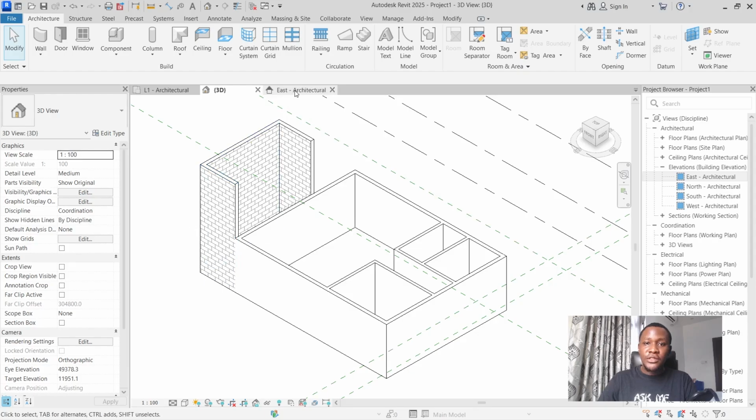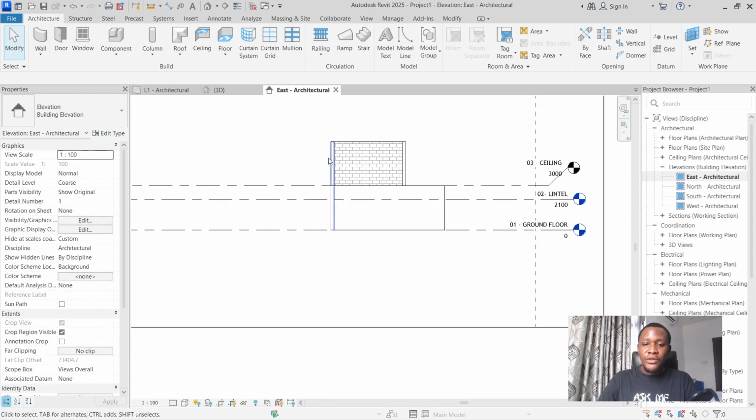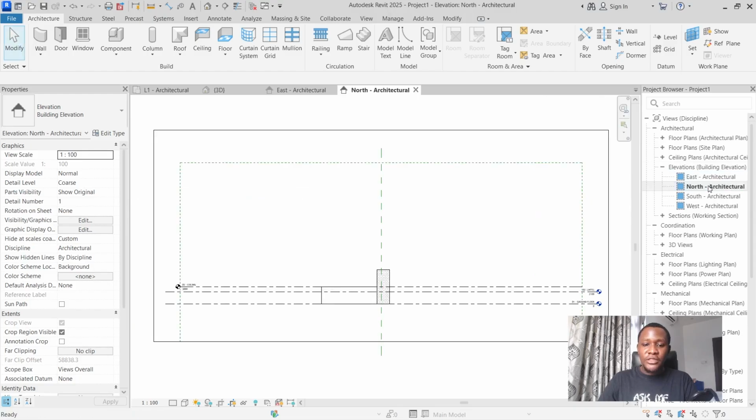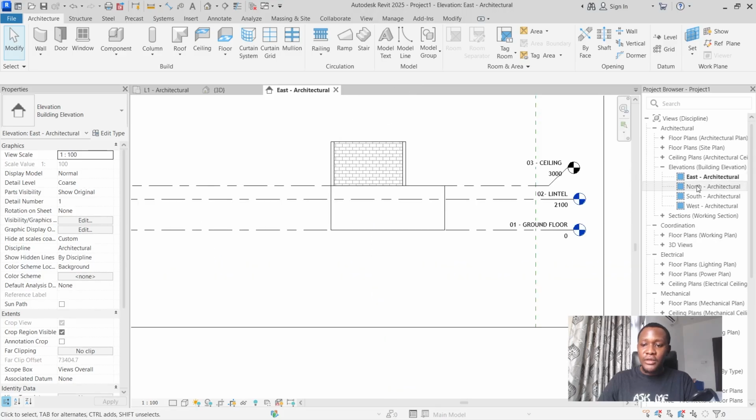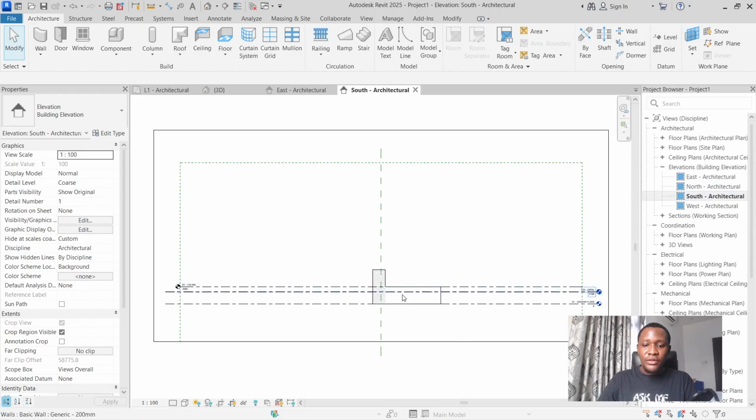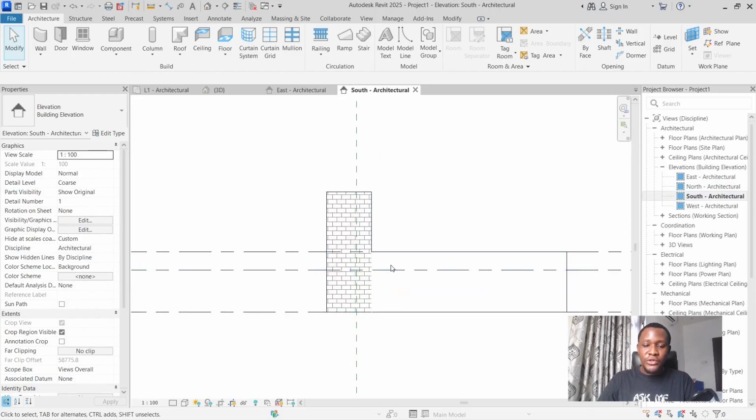So I'm just going to go to the east elevation now, and you can see where the masonry is. The masonry is on the other side of the wall. So if I had done it this way, it would have been wrong. So I'm just going to go to the north elevation now and see if we get that correctly. The north elevation would be good, but I want it to be on the other side. So let me just remove the north elevation and then go to south. Yes, so this is where I want it to be. It's going to be on the south.